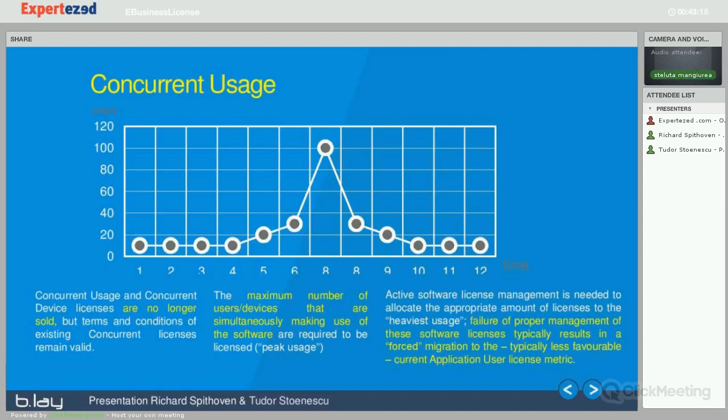So to make a very long story short, concurrent user licenses are definitely adding a lot of value for customers, but only if they manage them in a proper way. It's considered to be one of the few metrics where fair usage of the software is being priced and licensed in an appropriate way.